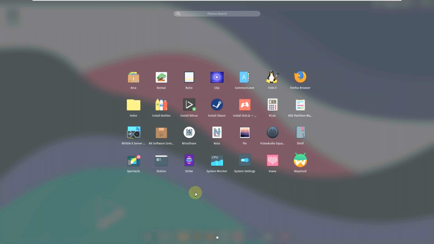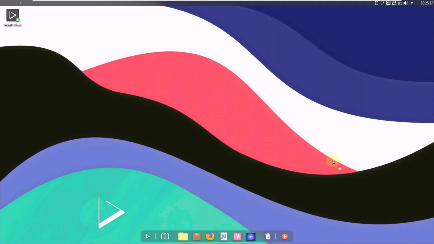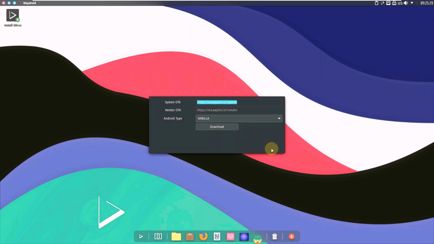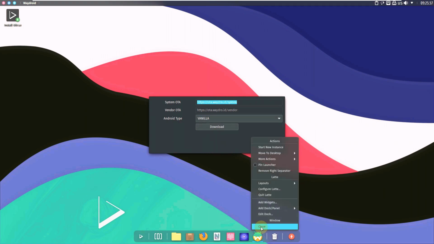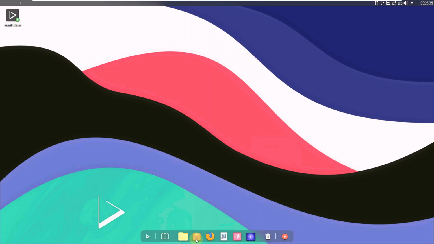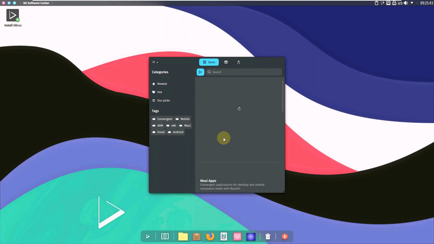So these are all the available pre-installed apps which come with Nitrux OS 2.8. Here is a web drive. If you want to download, you can download it here. I don't want to, so let me close this. So let's open the package manager or software manager here.